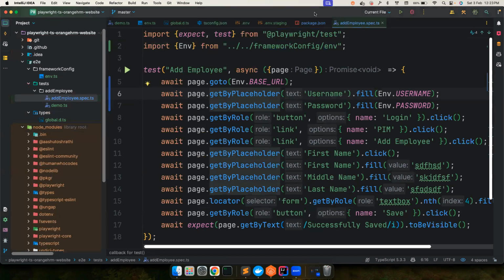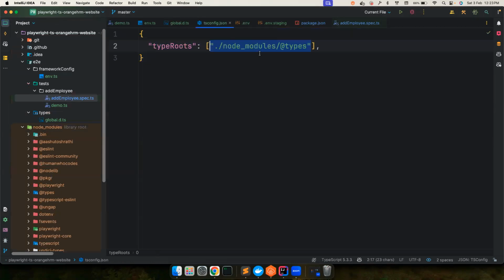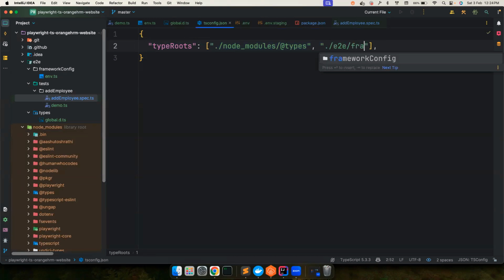Now let's go back to the tsconfig.json, and then I'm additionally adding the types from E2E. There is framework config, and inside this we have type. Sorry, not the framework config. It's inside types, global. Yeah. So now we told TypeScript not just use this, but also use this.